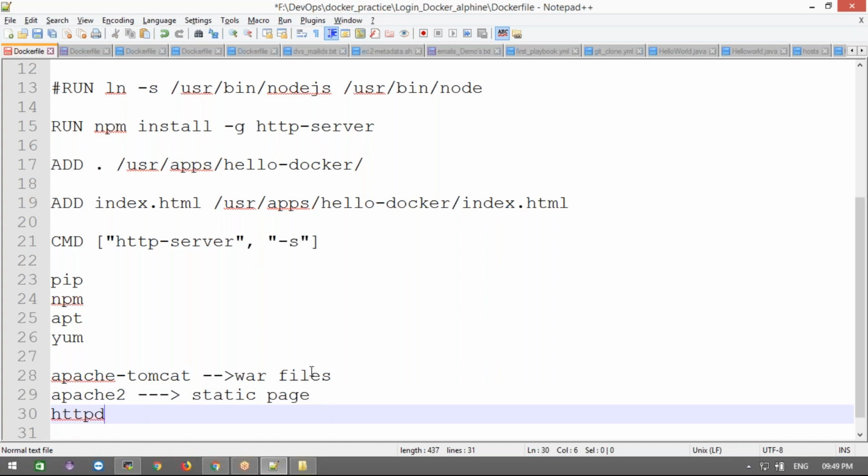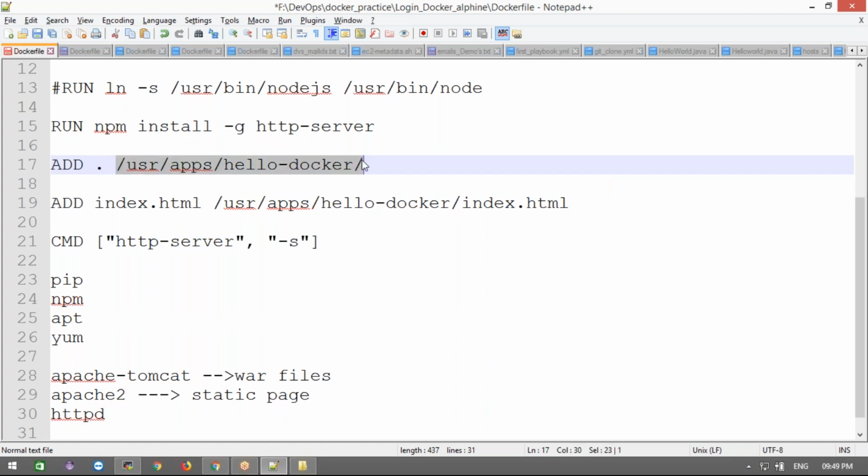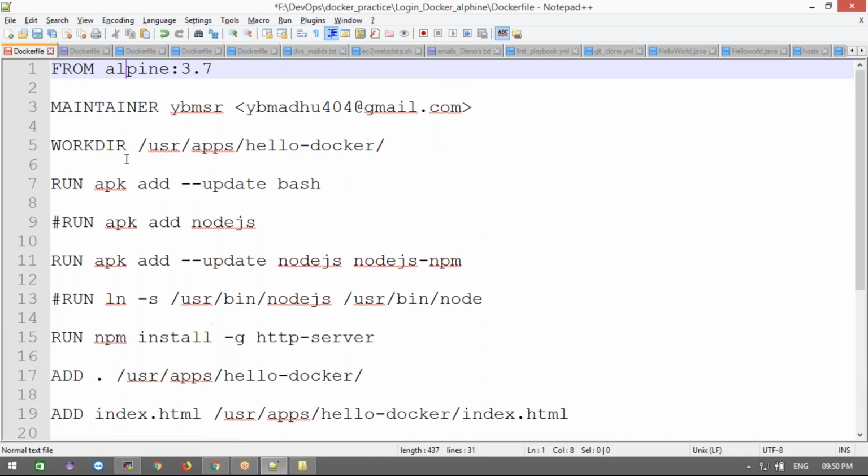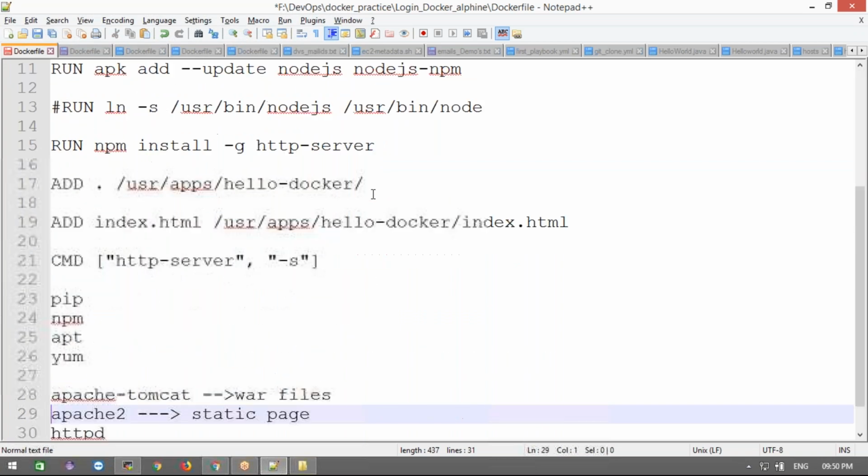And then next, what are we going to do? Next, I'm going to copy my code. What is the current path? Copy all the files into where? Into this working directory. What is the working directory here? This directory where I created the working directory. The same directory I'm going to use here.